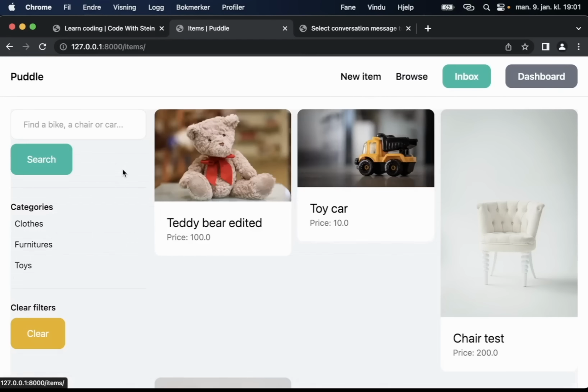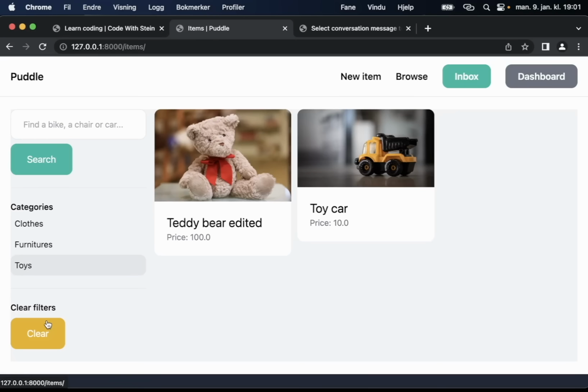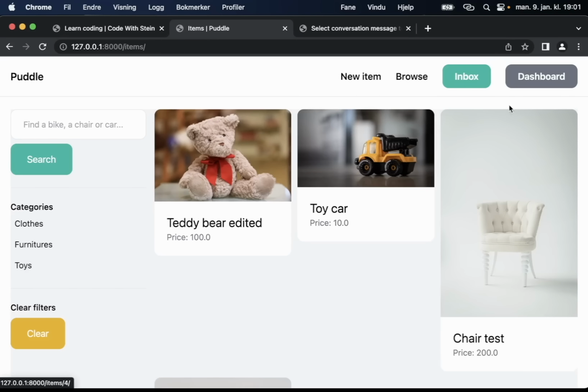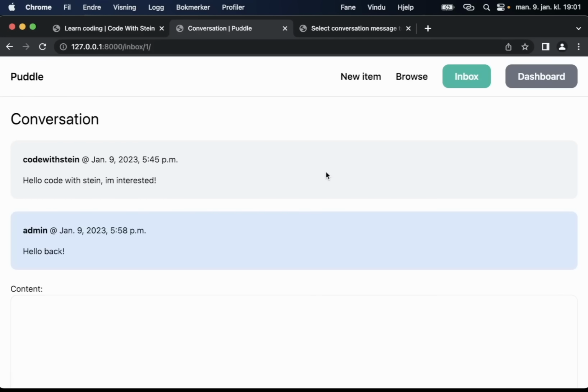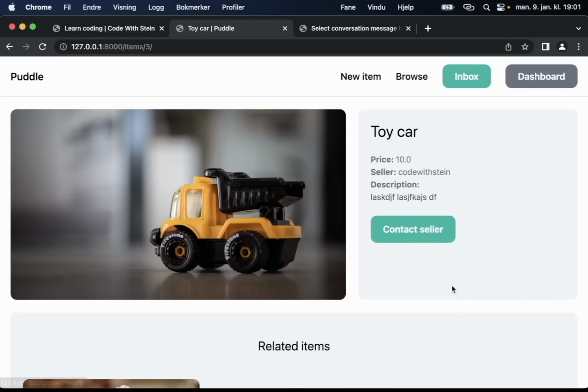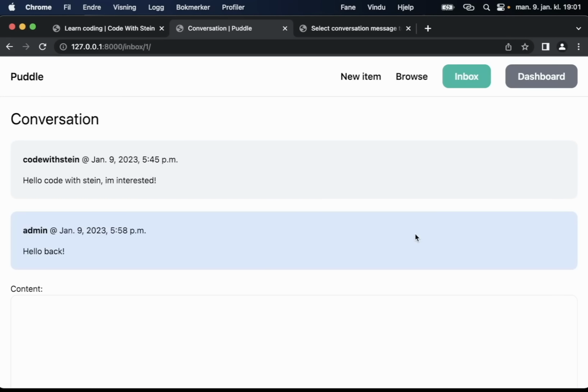On the browse page, you should be able to search in the title and the description of the product, and you can go to categories if you just want to see toys, for example, and you can clear the filters. In the inbox, you should see conversations that you have with other users, and you can go into here and you can talk directly to the owner of an item. You can also go into an item here and click contact seller if you want to do that.